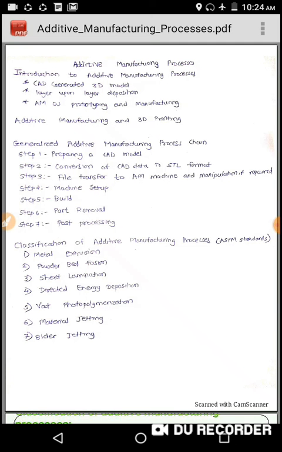And in step 7, that is post processing, if some additional finish or extra material removal is required, it is done in this process. Some post processing may involve chemical or thermal treatment of the part to achieve the final part properties.